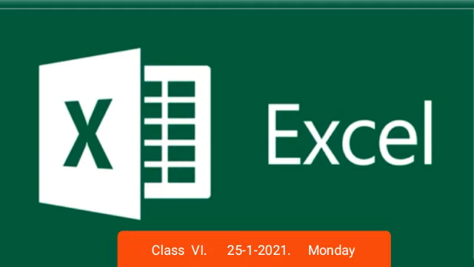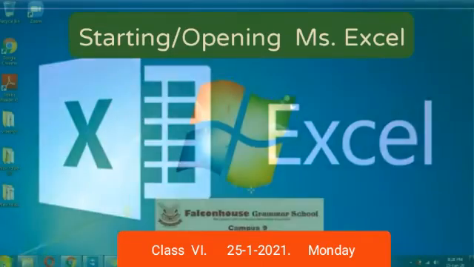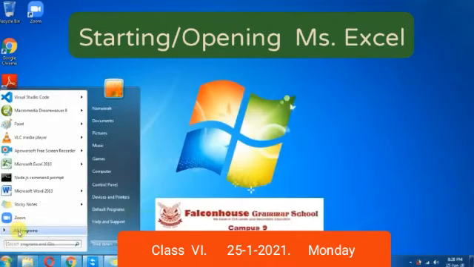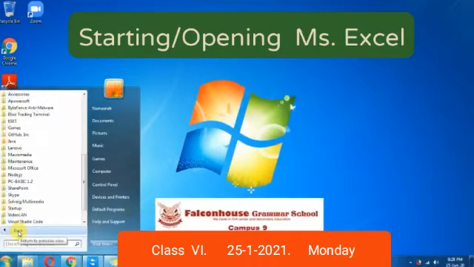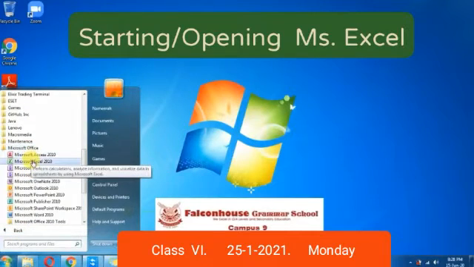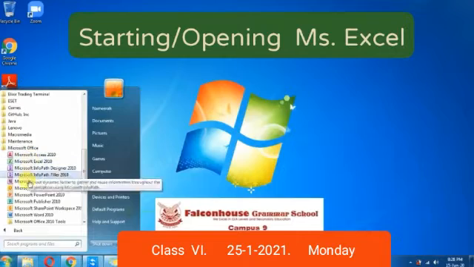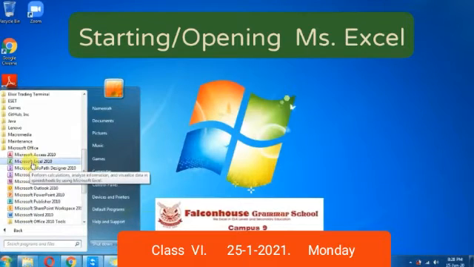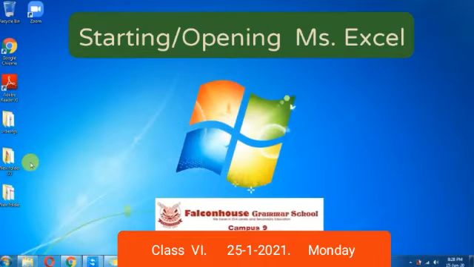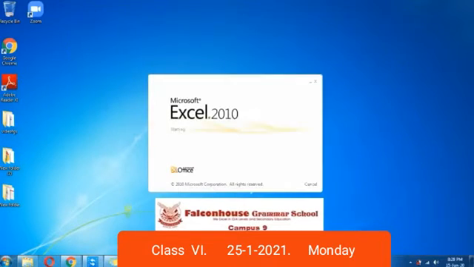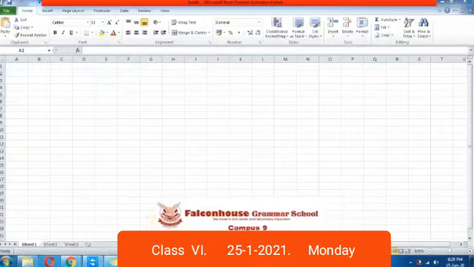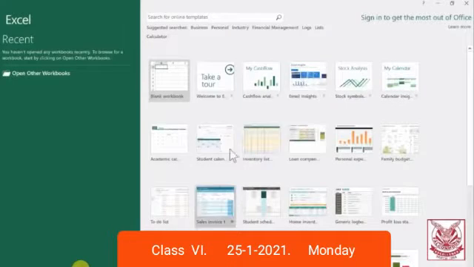Now let's open MS Excel on the computer. I'm going to revise the basics of Microsoft Excel, so we should start now. I'm going to tell you how to start Microsoft Excel. First, we find Microsoft Office. These are the application software of Microsoft Office. We choose Microsoft Excel. Now our Microsoft Excel is starting.